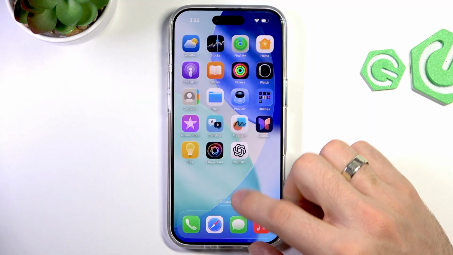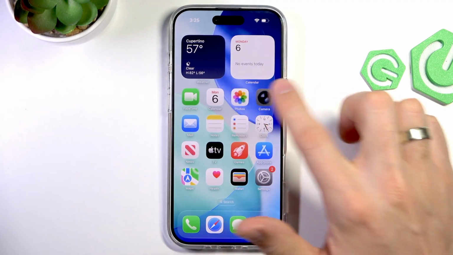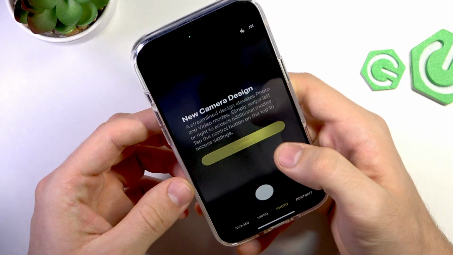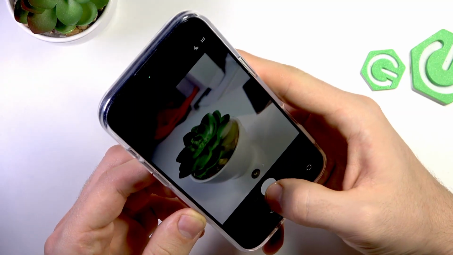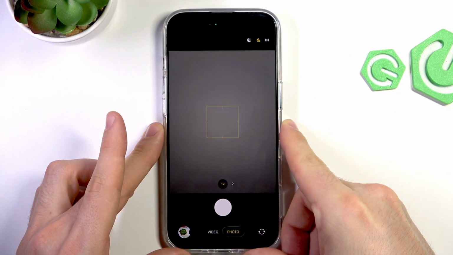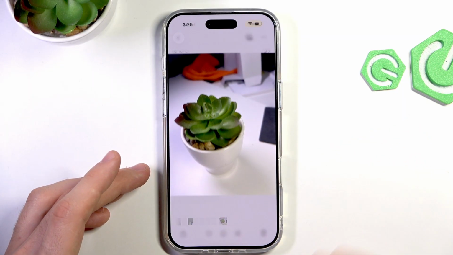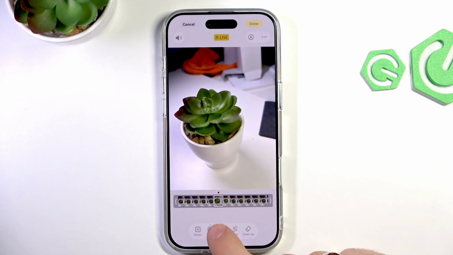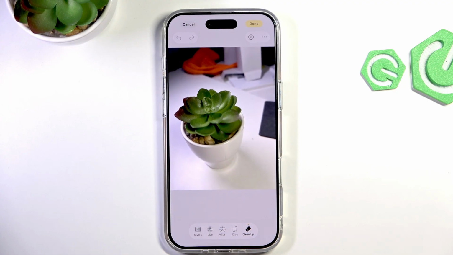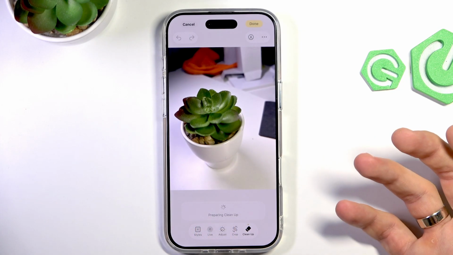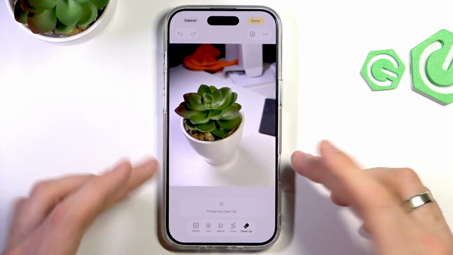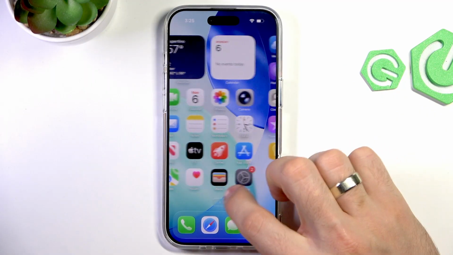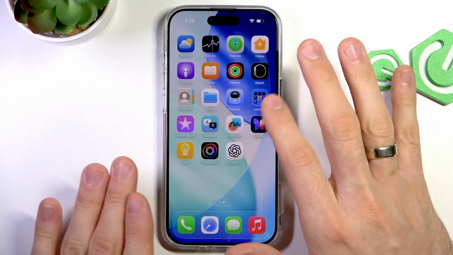So the thing number 1, open camera, take some photo. Then open this photo, click edit. Wait a while. Click clean up and wait for preparing clean up, just because Apple should download clean up tool. This is an AI tool too, and it should download it too. So okay, just wait for a while till it will be downloaded.